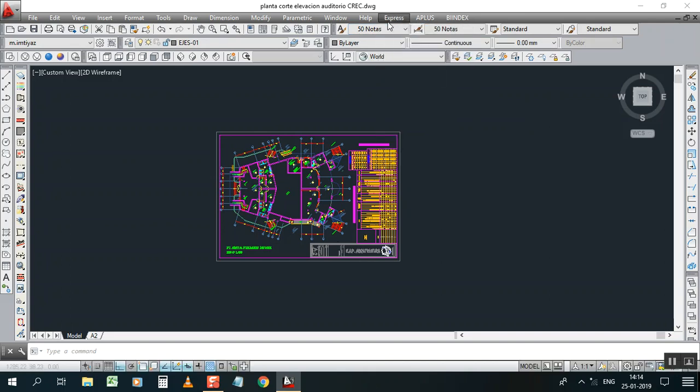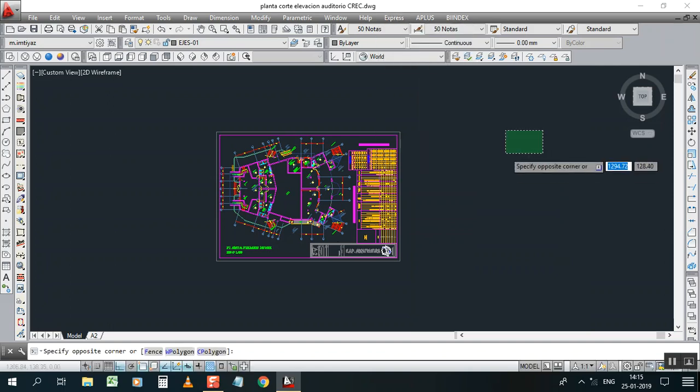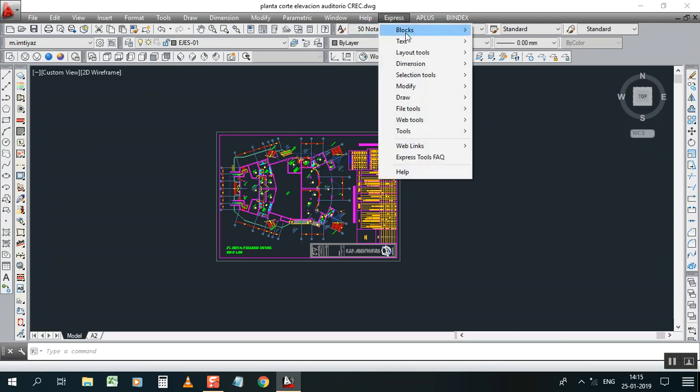This Express Tools, from where do you get it? When you are installing AutoCAD, if you install the full version of AutoCAD, you can get this Express Tools also. If you skip some features when you are installing AutoCAD, you will not get this one. So be careful when you are installing AutoCAD, Express Tools should be clicked. Okay, it's installed also. So let's start how we will edit our commands.